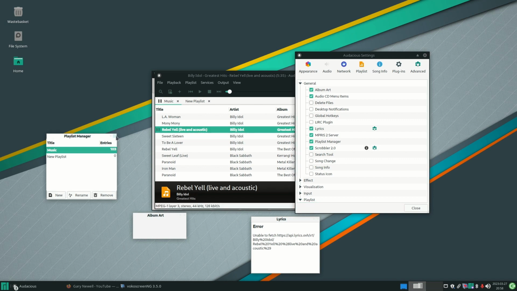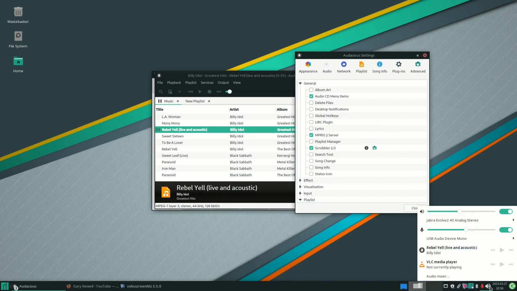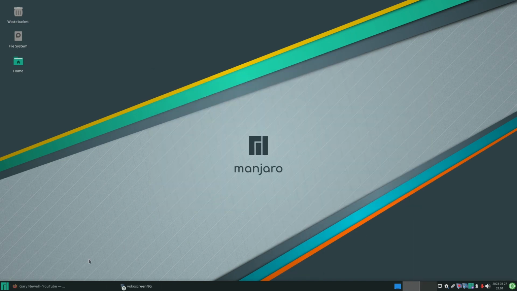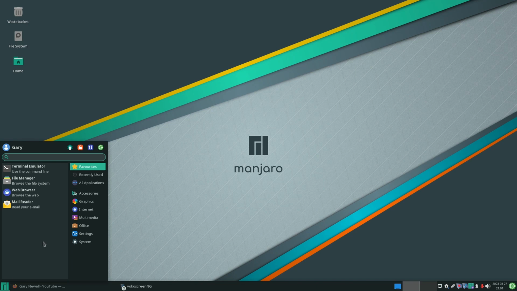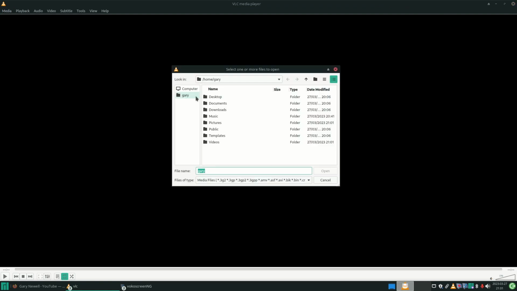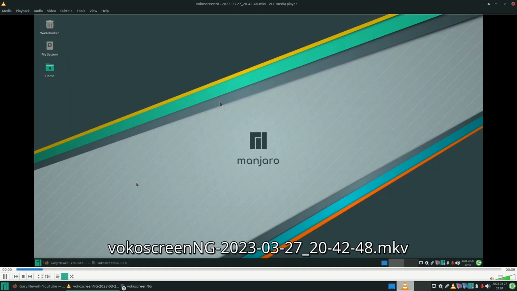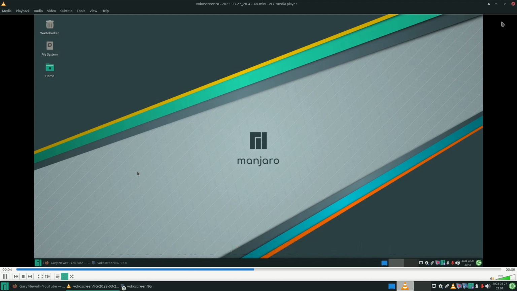So that's Audacious. There are other music packages available. So let's look at the video player. So the video player here is VLC. You should be aware of this by now. It's one of the most popular media players there is. So I'm just going to open a file on my computer. Let's just pick one of the videos I'm making at this moment in time. And you can see it works perfectly well.